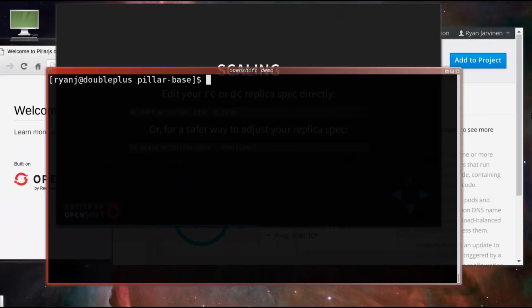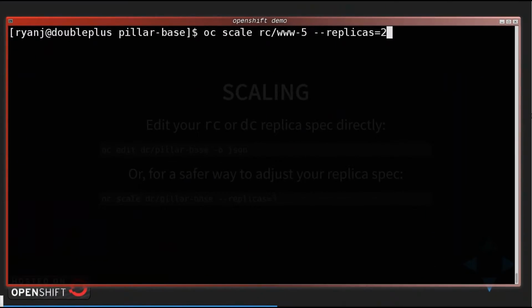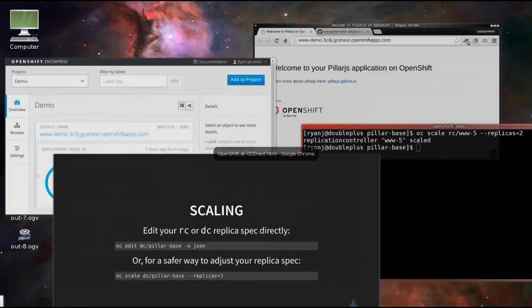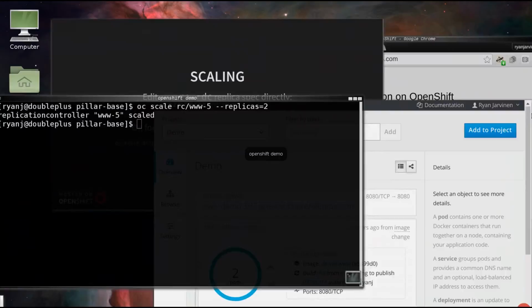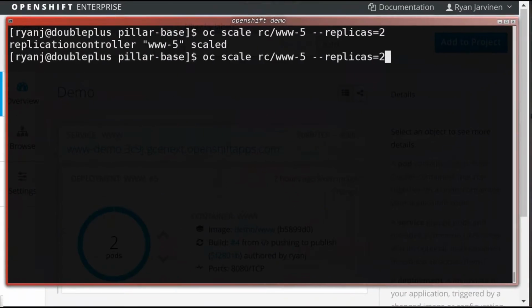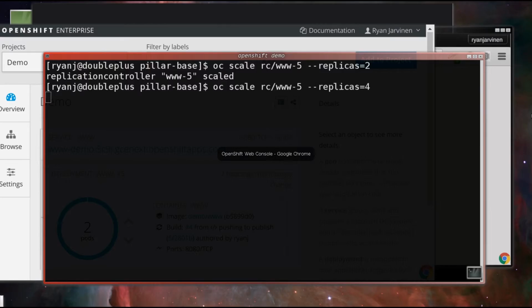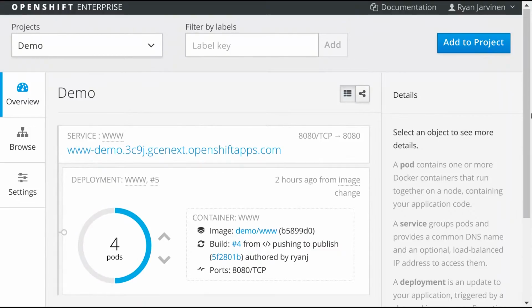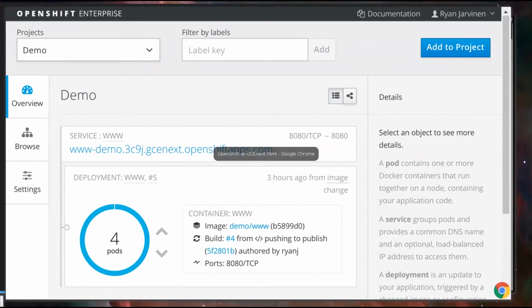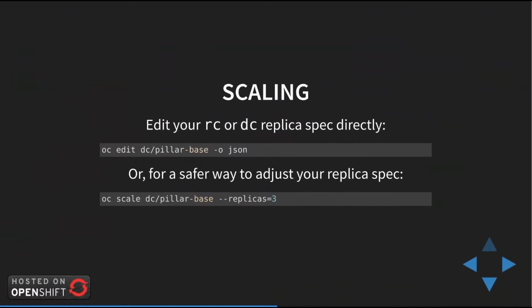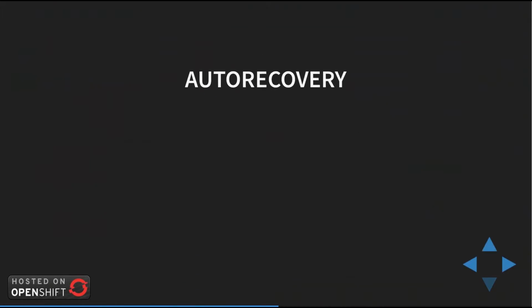There's a safer way to make these changes here. I could also use the OC scale command so I don't have to manually edit these JSON or YAML files. I'll reset the scale to 4 so we could get a little bigger cluster size here in order to see the auto scaling or auto recovery effects.